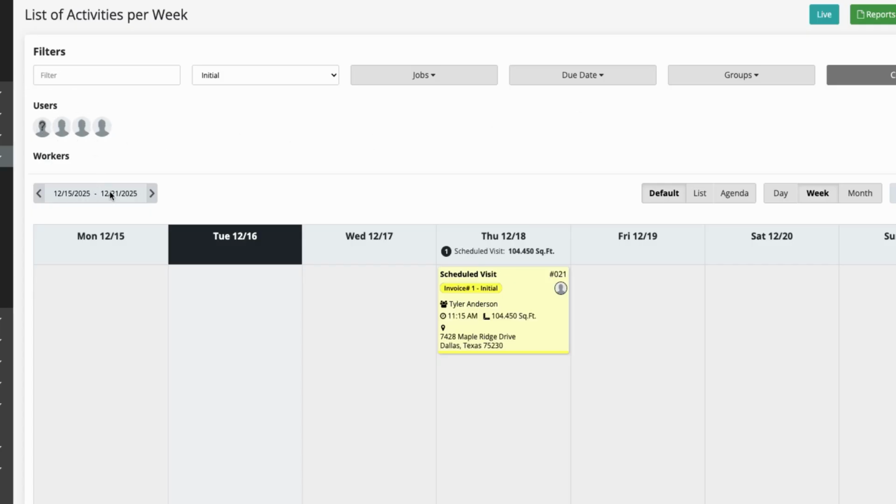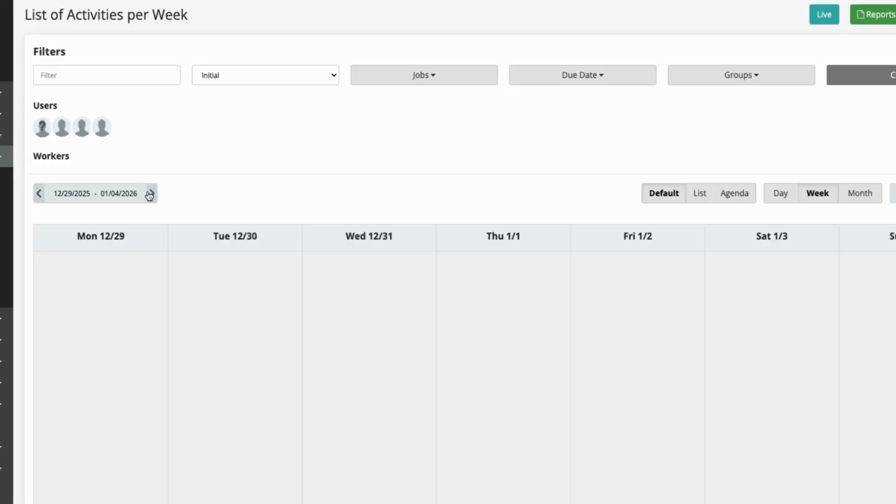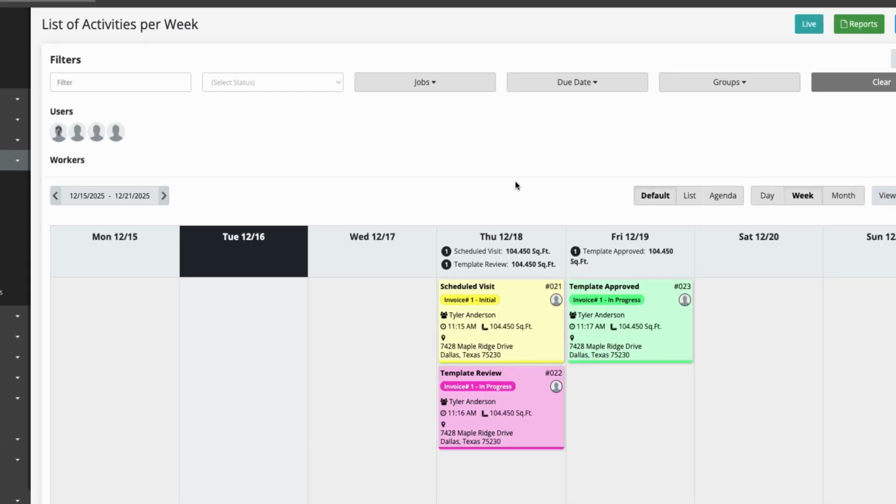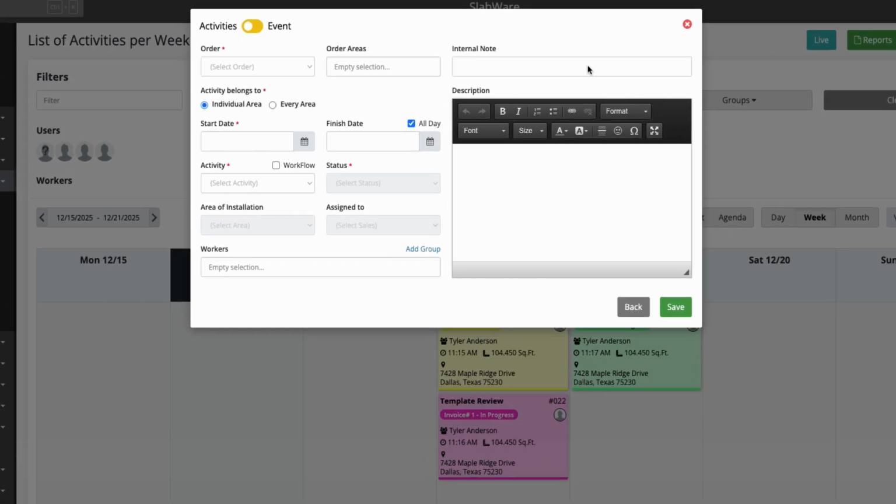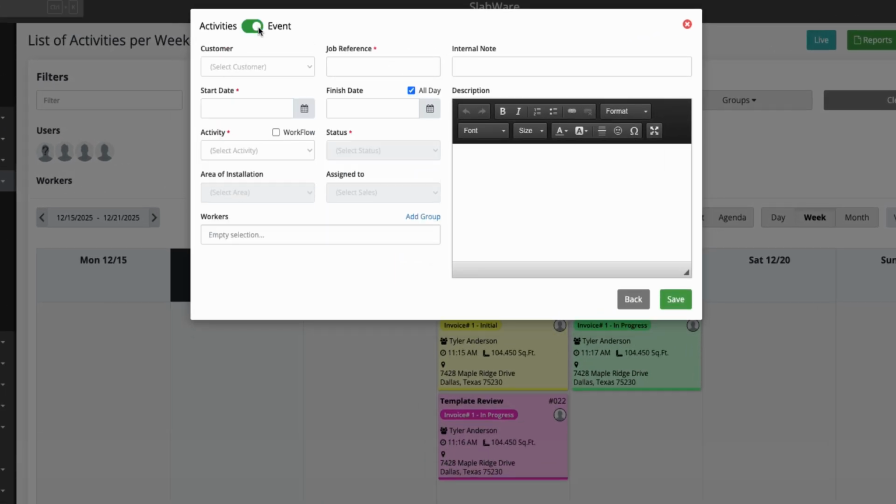Right here, you can navigate through the calendar by date simply by scrolling left or right. By clicking New at the top, you can create a new activity and link it to an invoice or a quote. For the event option, this is not available. You can only link it to a customer.